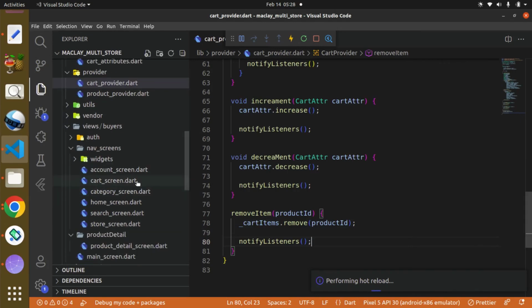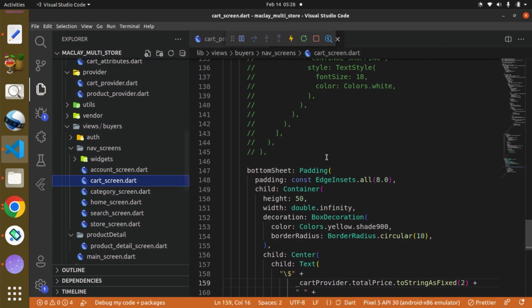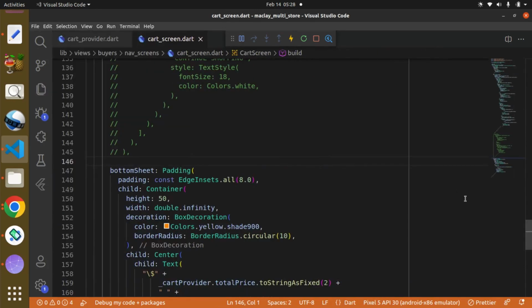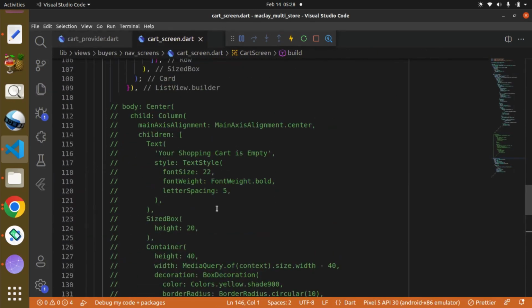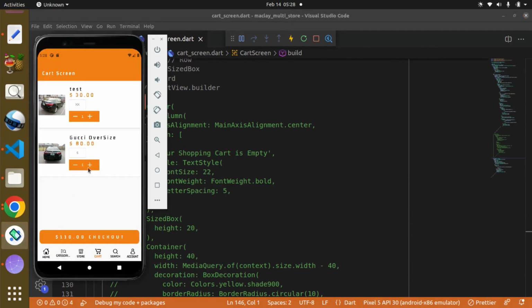Now we have to go to the cart screen and use Ctrl and B to make this wide. What we can do is, right after this container, have the cart icon over here so that whenever a user clicks on it, they should be able to remove the item. Scroll up.